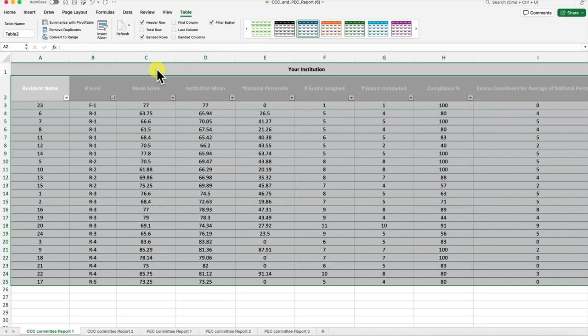So let's look here at the CCC Committee Report 1, and this is by resident. You're going to have their mean scores, their institutional means, their national percentile means, the number of exams they had assigned to them during the time period you selected, the number of exams they completed in that time period, and what their compliance is, which is obviously a straight ratio of this. And this is a super useful number to be able to look at the time of your CCC committee meeting.